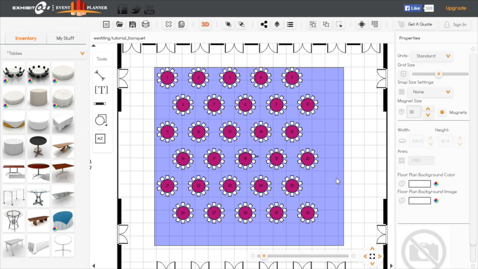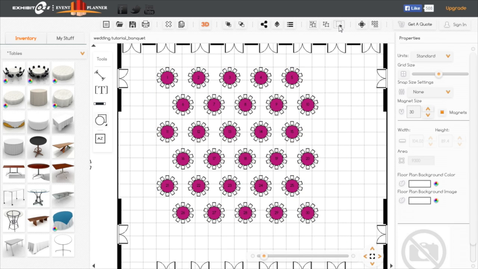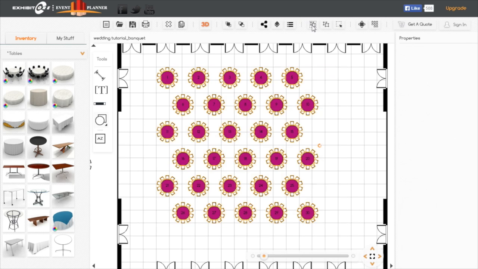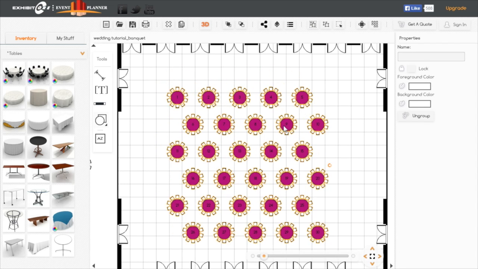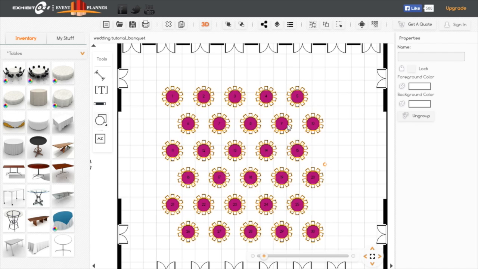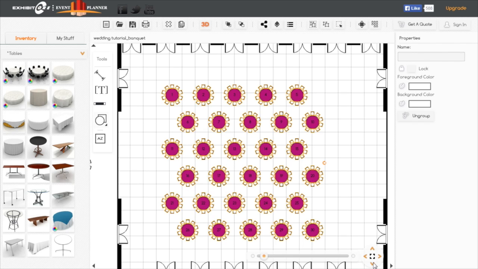But another way you can do it is you can get everything in your space, and we don't need the array zone anymore. We can delete it. There we go. I like to window my objects, group them. Now they're all connected, and then I can move them around. And at this point, I can just bring things in, and I'm going to leave them connected for now while I start bringing other items in, and then we'll ungroup them at the end.